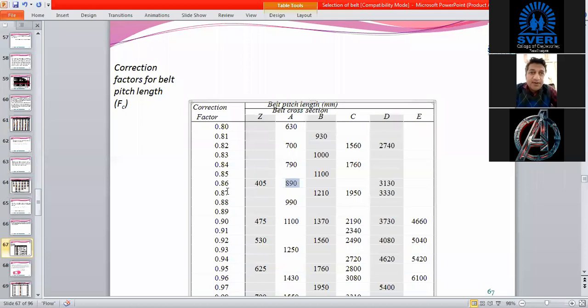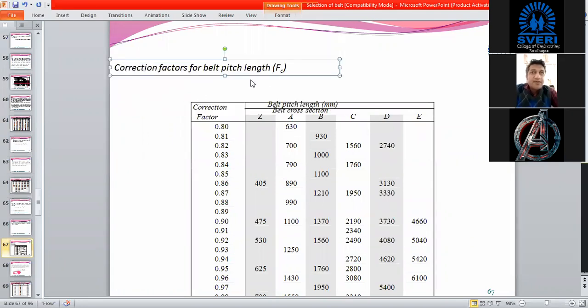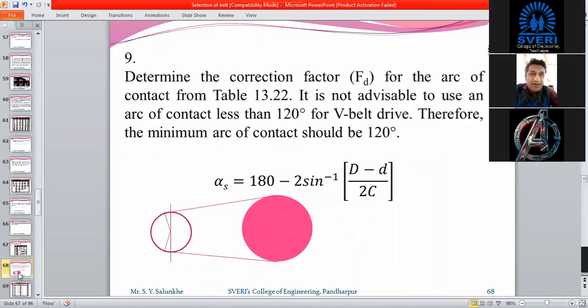Then the power correcting factor used is 0.86, the correcting factor for the pitch length of the belt. Based on this you have to choose the factor, and once you choose the factor you have to determine the lap angle.